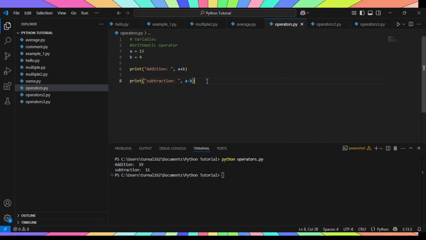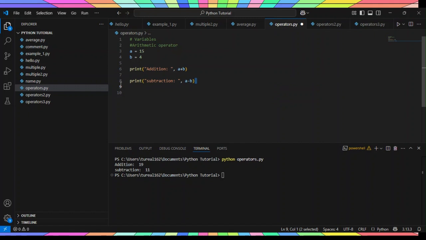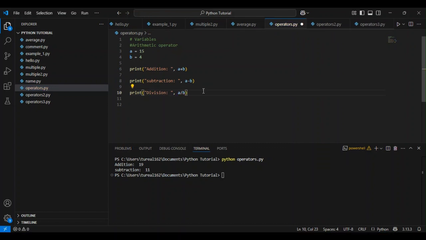So we can also move to division. Instead of typing, I can just copy and paste it just to save time. So I have division, so a divided by b. So save it and clear screen. So that's the value for division.